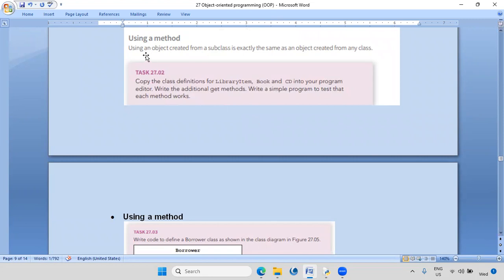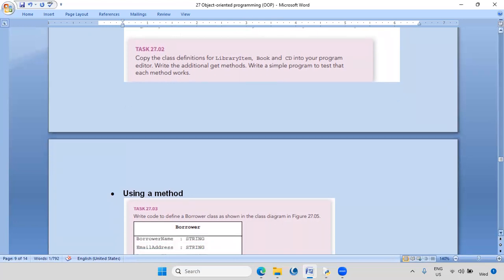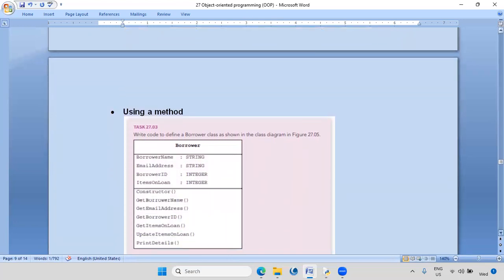Using a method: using an object created from a subclass is exactly the same as using an object created from any class. So just the same. Any other way you do it, it's the same, for any other class or the subclass.